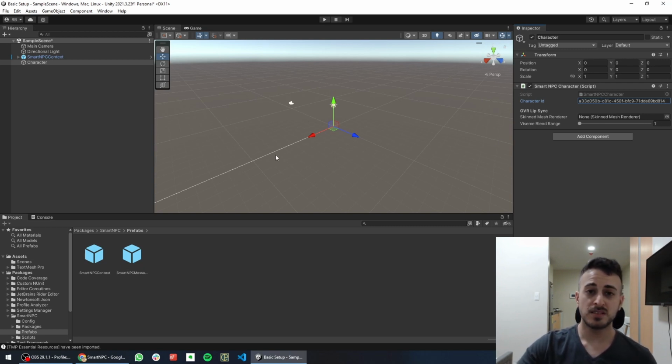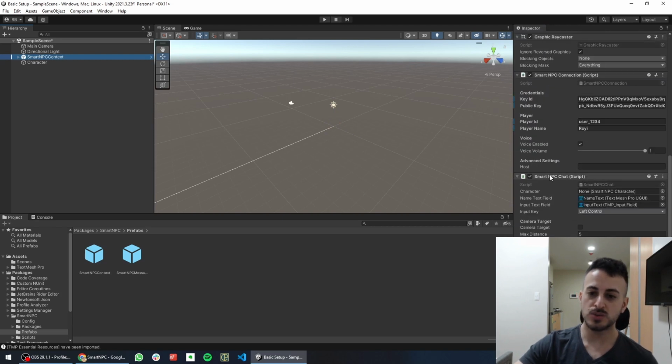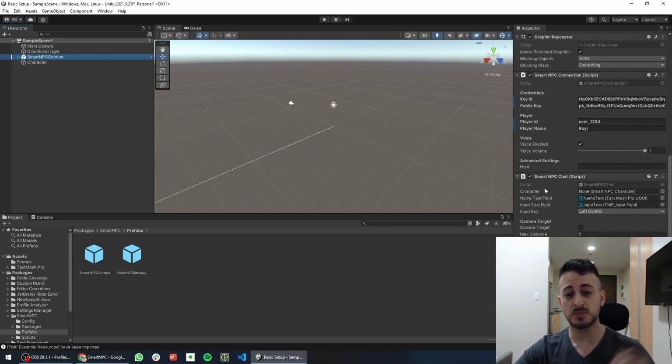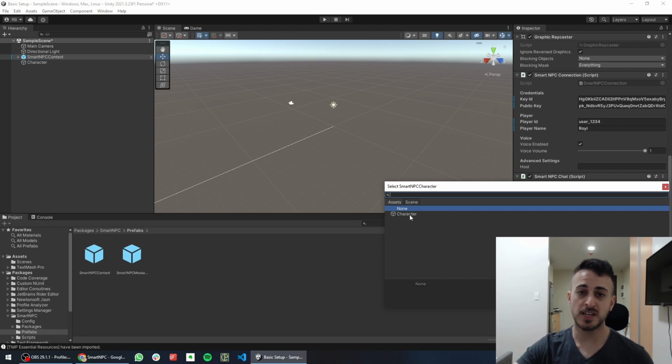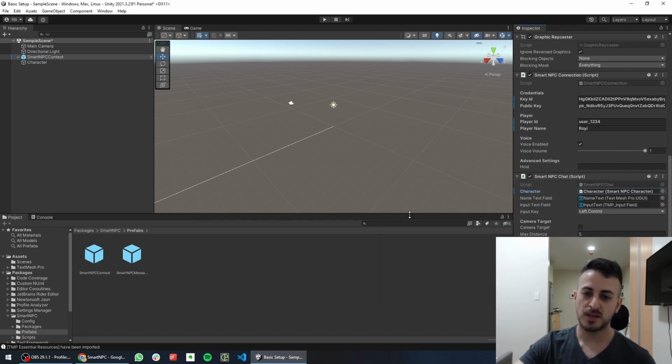Okay, last thing we need, since it's a very simple scene, we're just gonna predefine the character in the chat. So let's go back to SmartNPC context, go to SmartNPC chat, and we can either drag and drop the character with the SmartNPC character to the character field in SmartNPC chat, or we can just click here to set it. We only have one in this case, so it's pretty simple. I'm gonna select the available SmartNPC character, and now we are pretty much good to go. Let's play the scene.